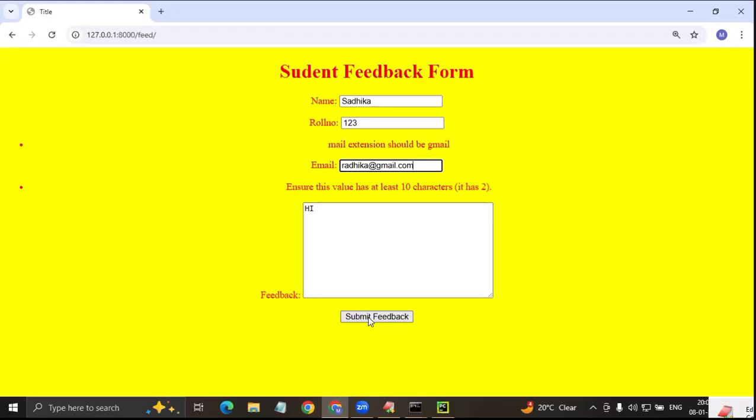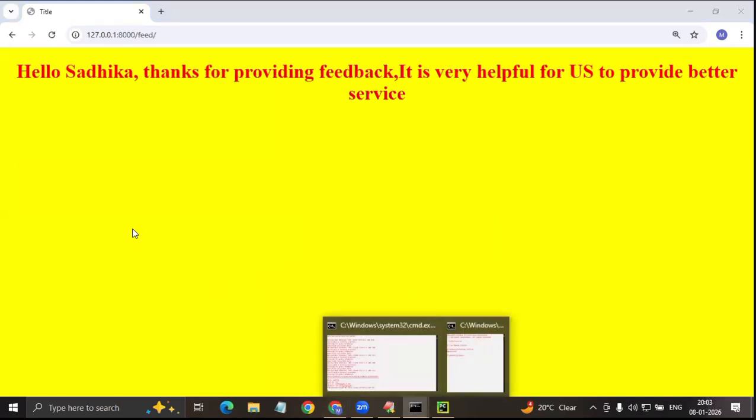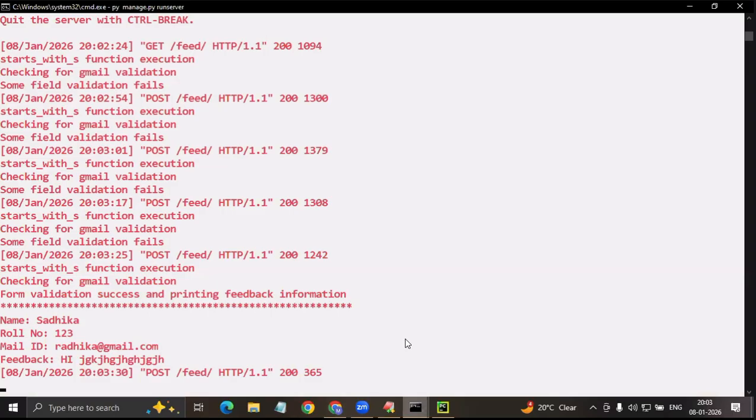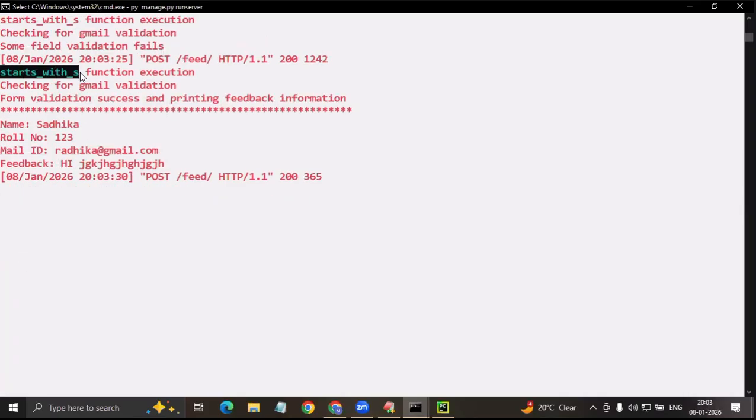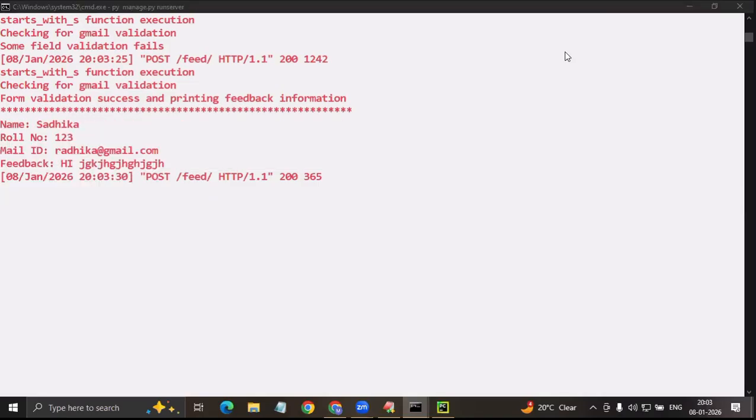gmail.com. Done. Second validation, okay. Third one, minimum 10 characters. Submit. Come to the console. So here, see this. Starts with S function execution, checking for Gmail validation, form validation success, printing information: name Sadhika, number, mail ID, feedback. Like that, you have to provide your messages and all these things.